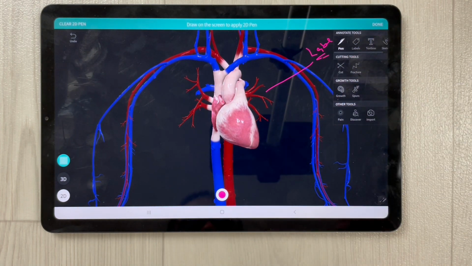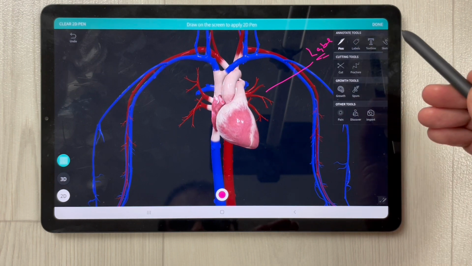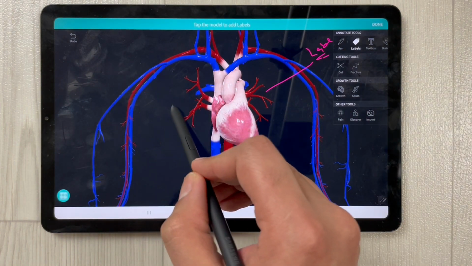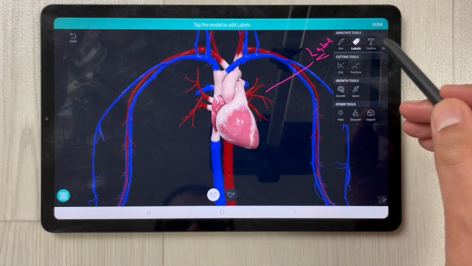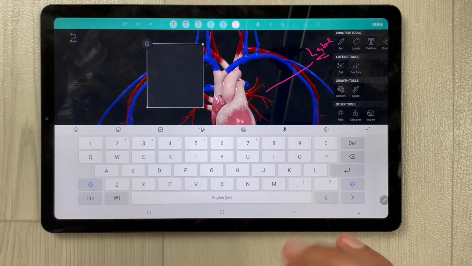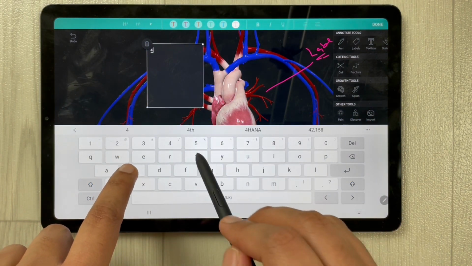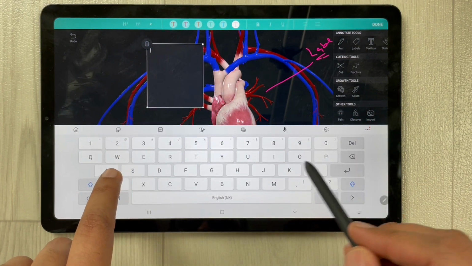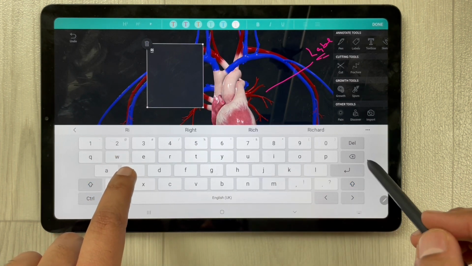Then we have the labels option as well, where you can put the labels. And then we have the text box. If you want to write something, you can write over here as well. So you can write here.